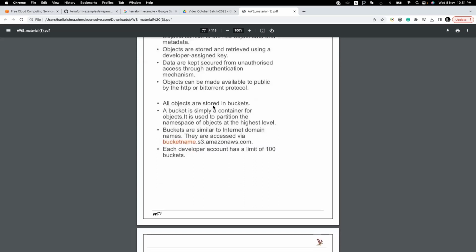All objects are stored in buckets. A bucket is simply a container for the objects. It is used to partition the namespace of the objects at the highest level. Buckets are similar to internet domain names. They are accessed via bucketname.s3.amazon.com, so you can check it on the internet also. Each developer account has a limit of 1000 buckets.